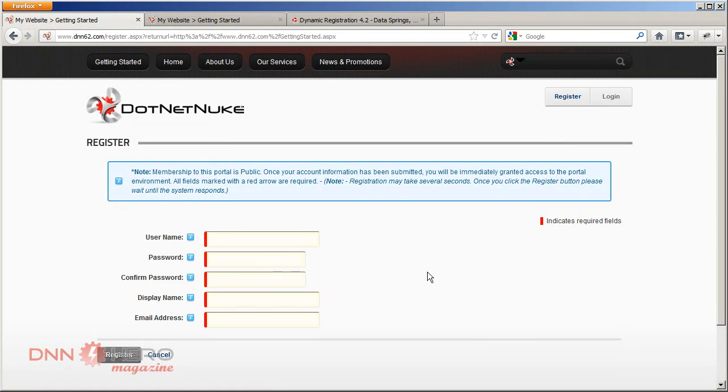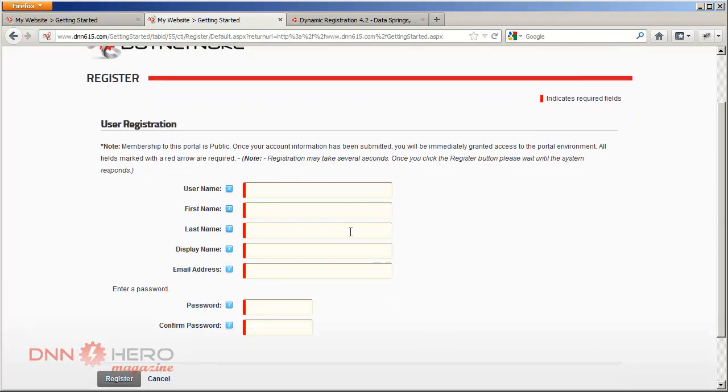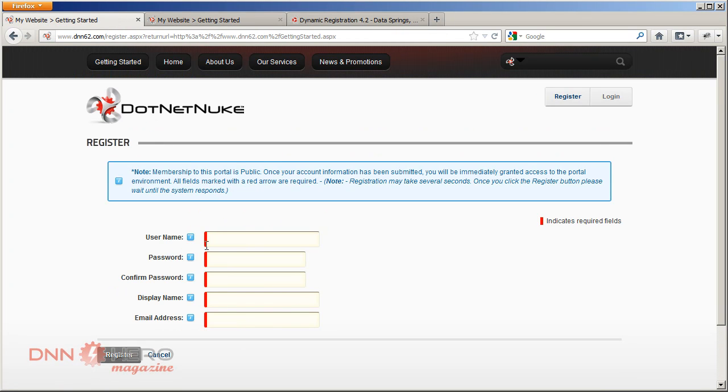As you can see right away, with just an out-of-the-box DNN 6.2, we have fewer fields being asked during the registration. We just have 5 fields here as compared to 7 fields in the old registration. Now, which one is missing here? Actually, we have first name and last name on the old site, and we don't have first name and last name here out of the box.